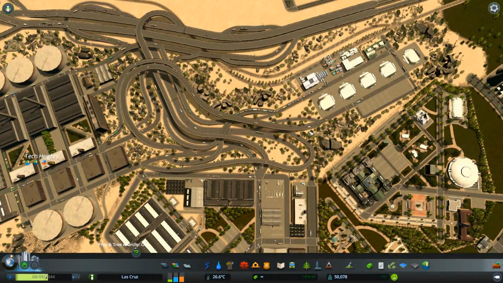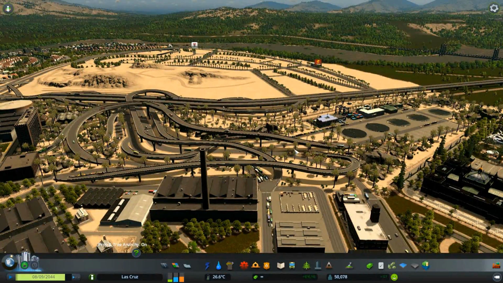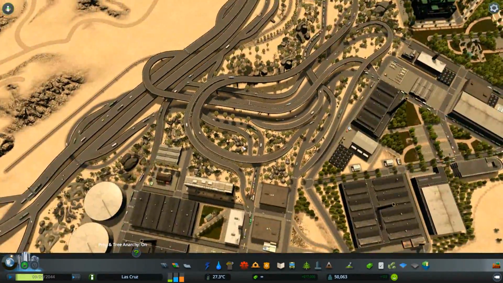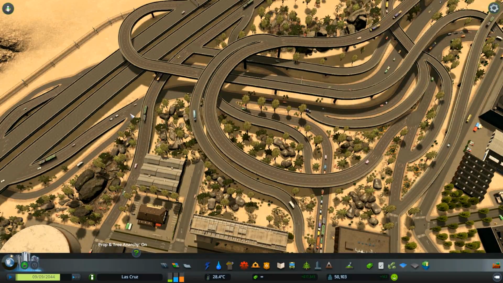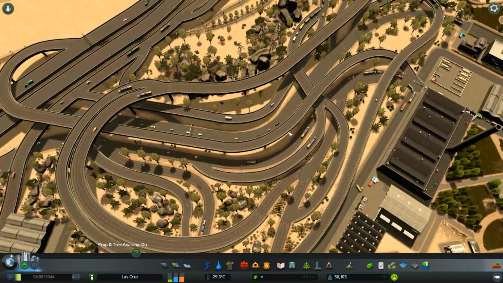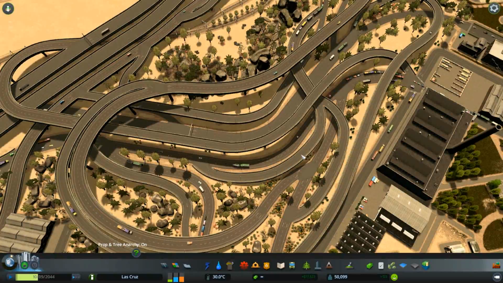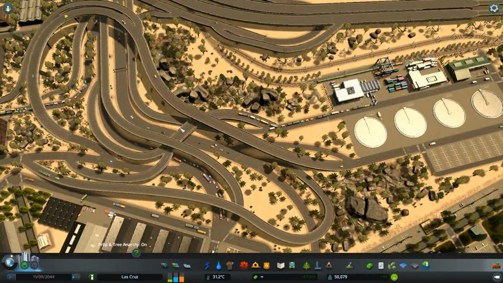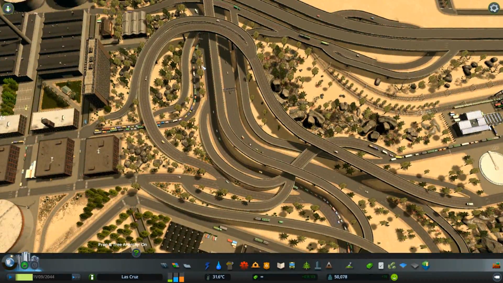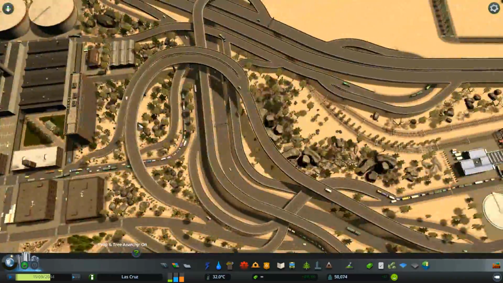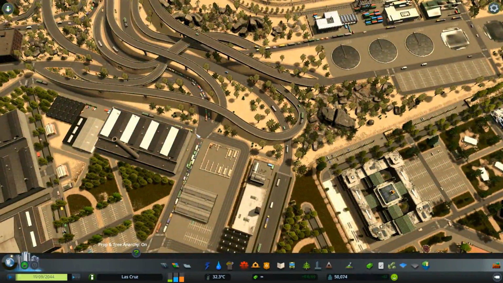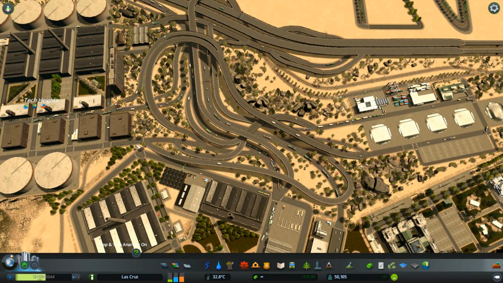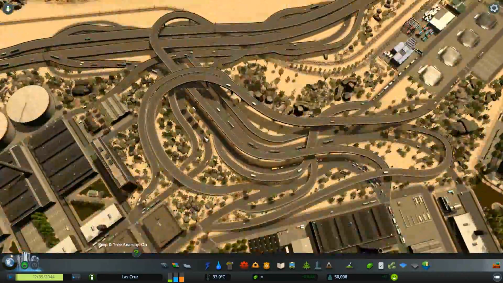Alright, so we have here the result of this crazy interchange. You can see this road comes from here and it extends a branch that goes directly into the cargo station, and it also has a branch that goes over here to these facilities, and it goes directly into this other complex. And pretty much all of these roads have the same pattern.